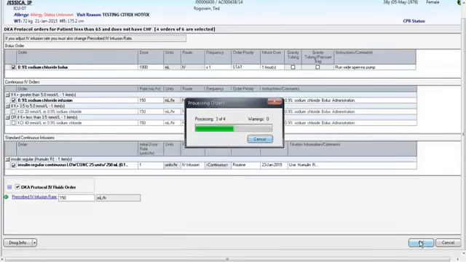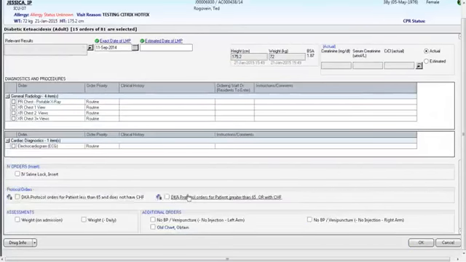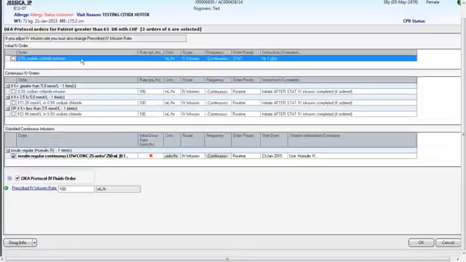Select OK, and you will return to the DKA order set with your orders displaying. I'm now going to show you the second option within the protocol orders for a patient greater than 65 or who has CHF. The initial IV order is not pre-selected.